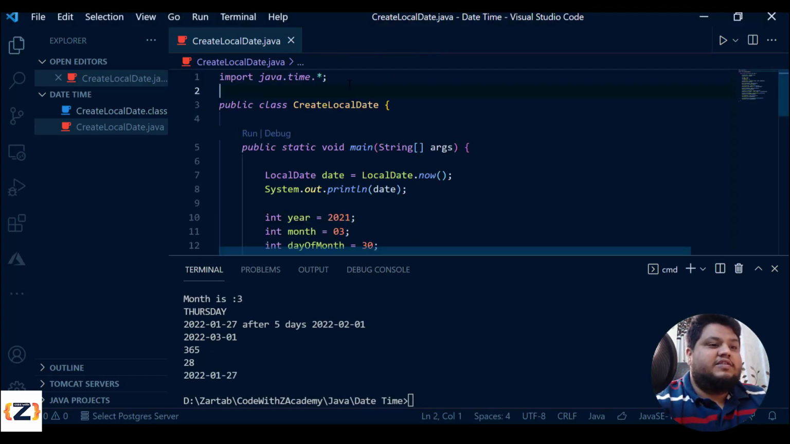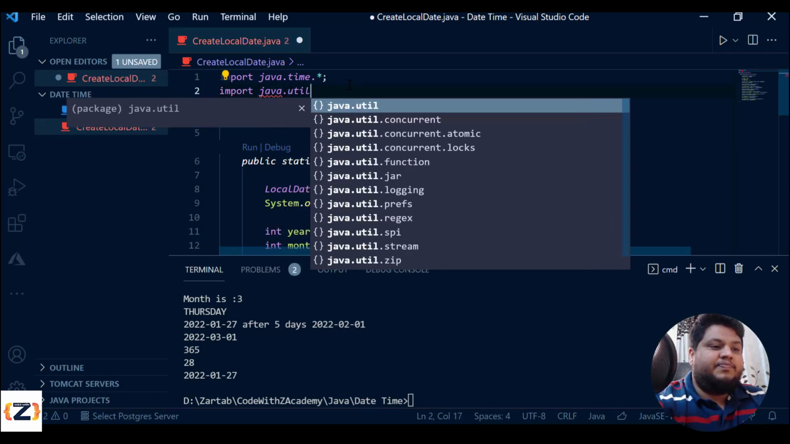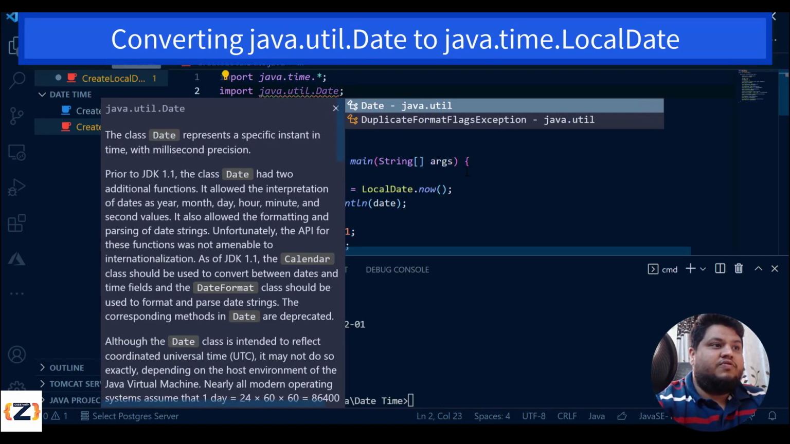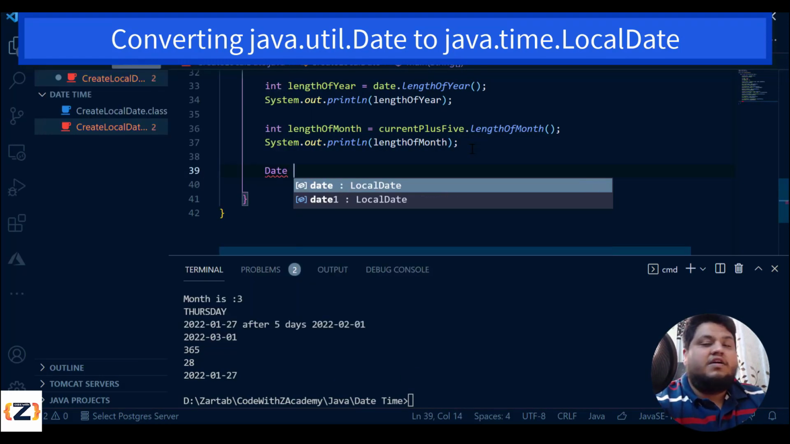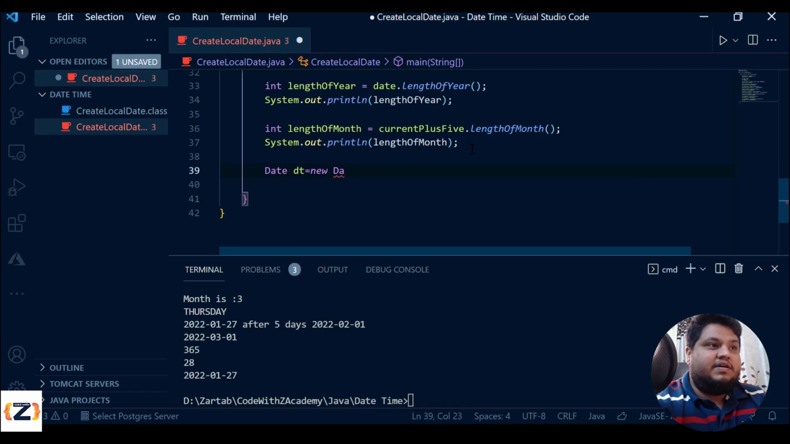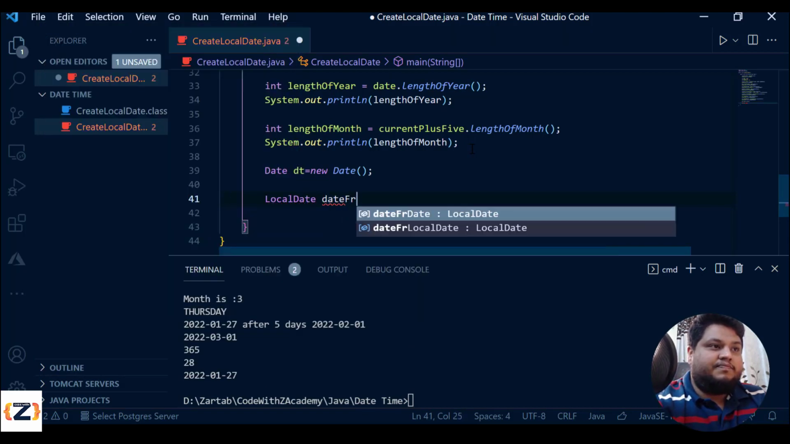Now in this particular instance, let us consider that I have a java.util.Date. This is something I would like to go ahead with, so let's say this is an example where I convert a date from java.util.Date to a local date. So I'll say date, let's say dt is equal to new date, which will basically be the current date value what we have right now. Now I want to convert this to a local date. So I can say local date from date, that is util date.